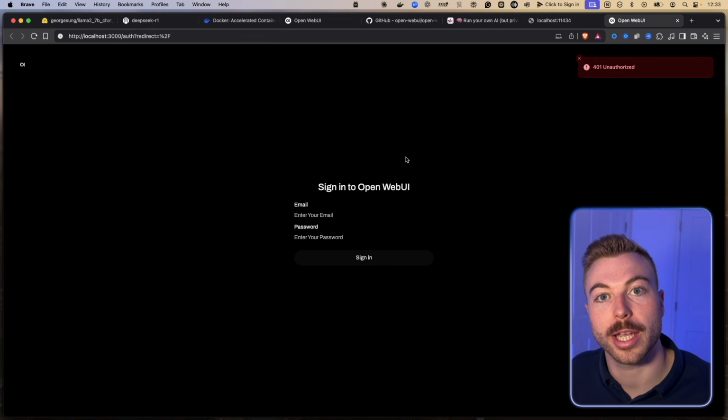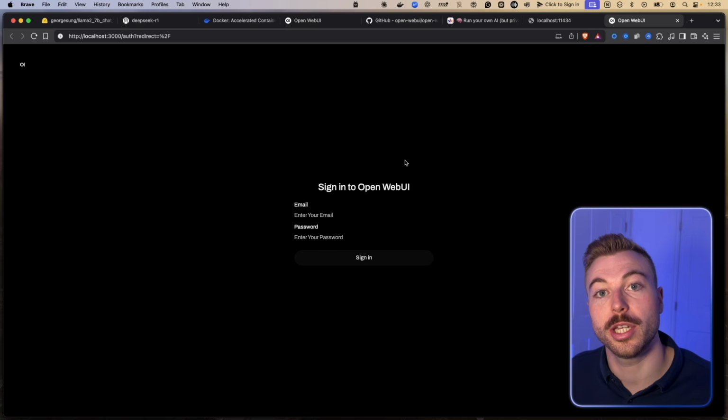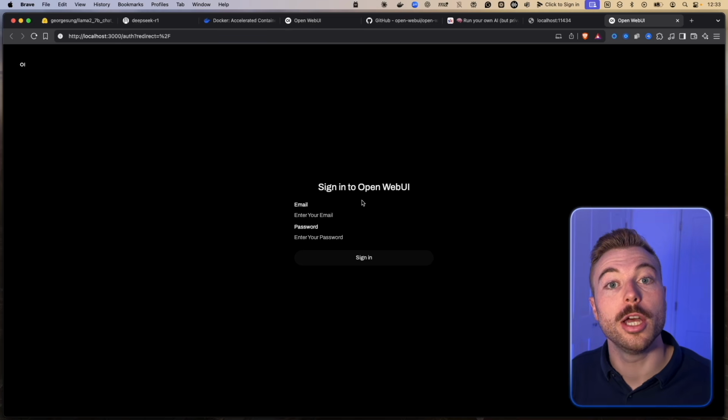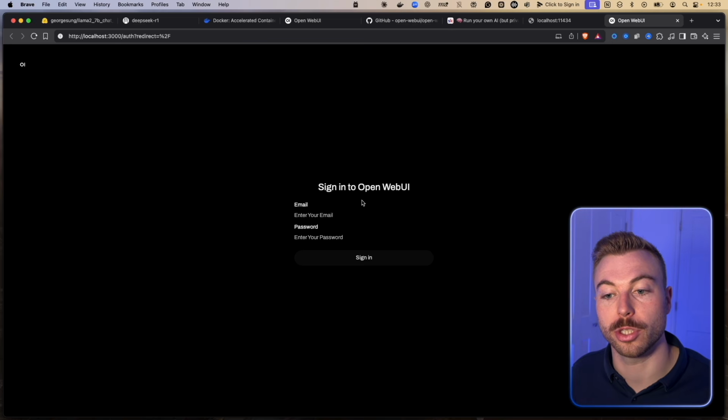If you've already got an account, all you need to do is sign in. If you've not done this before, make sure to sign up, and it's going to take you through. The first time you sign in, it's going to add this as the admin account to make all the changes.